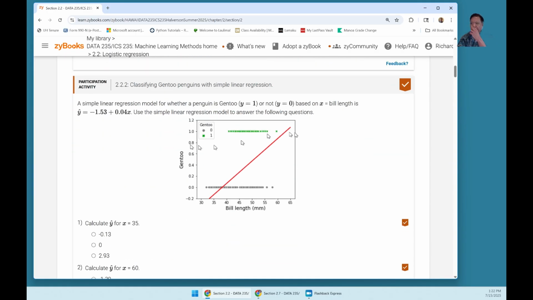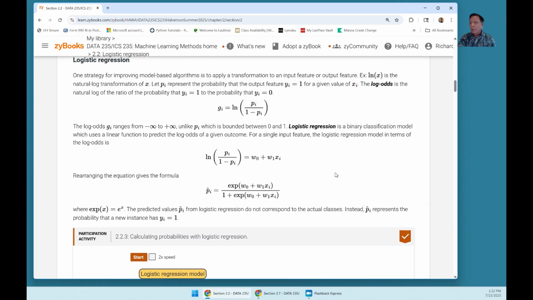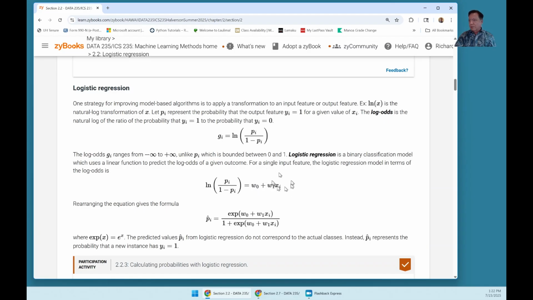It turns out that if we're looking at Gentoo penguins and we look at their bill length, it would look more like this. Again, we have the same problem where the equation is not giving us yes, it's Gentoo, or no, it's not Gentoo. It's giving us some number. And so what logistic regression does is it takes this linear function and turns it into a prediction of the odds that the instance is the category that we're looking for or not.